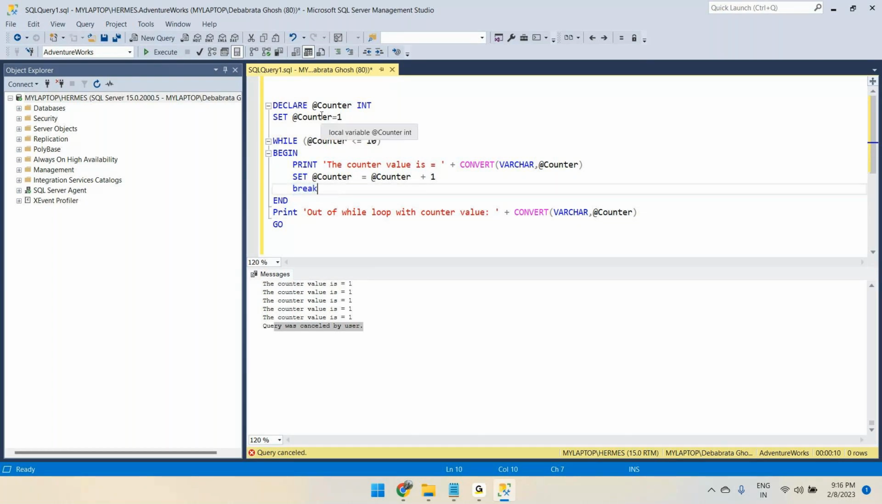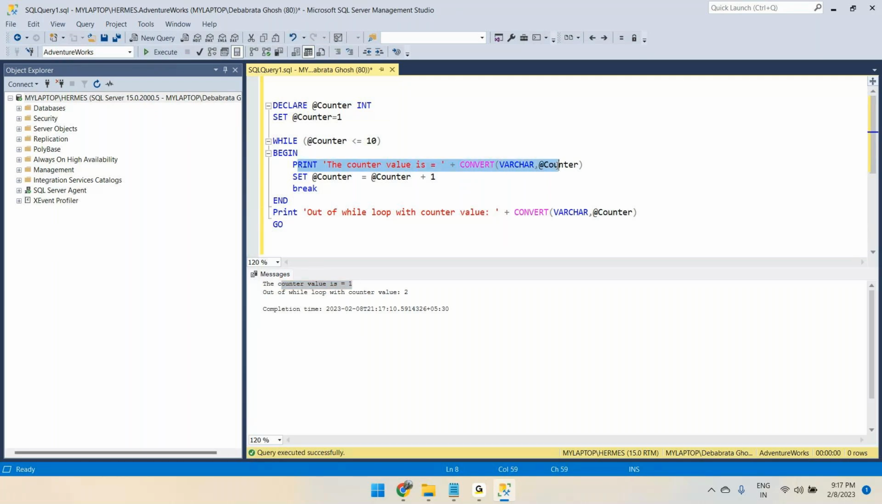Counter value 1, 1 less than equals to 10 true. It will execute this line. It will increase the counter value to 2 and it will find break. It will put the logic here. It will print out of while loop with counter value 2. So if I run it, counter value is 1 because of this. Then counter value got increased to 2. Then it got the break statement, put the logic out of the while loop and print the out of while loop with counter value 2, this line.